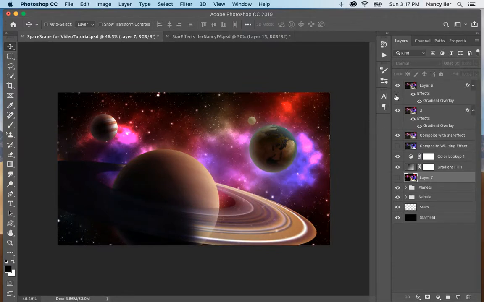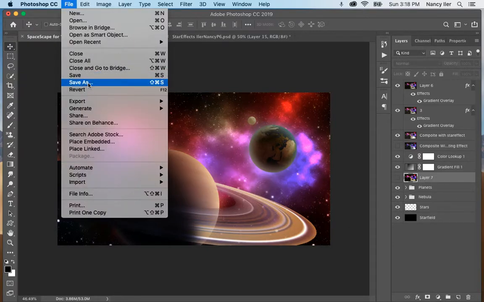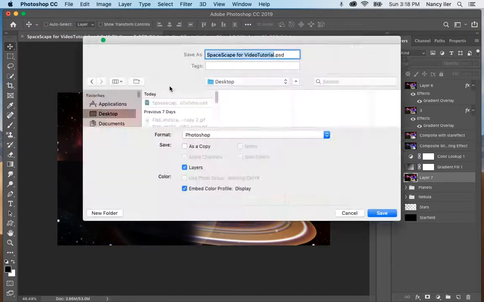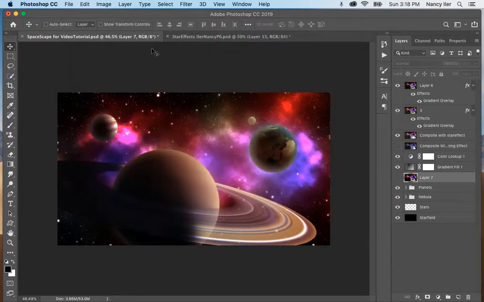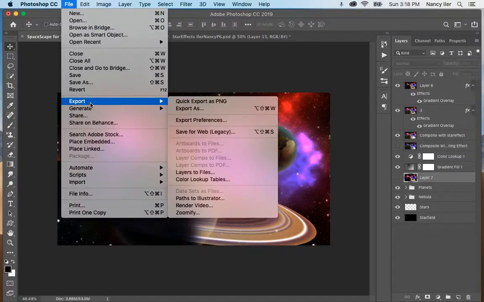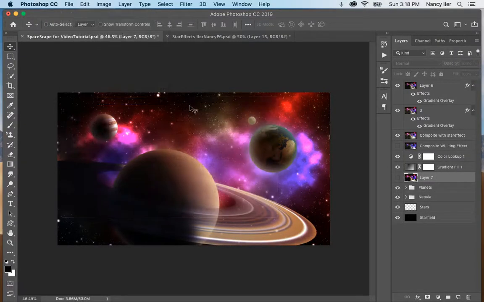So anyway, that's all I have for you. Go ahead and after you're satisfied with your color effects, then go ahead and go to file. You're going to make sure you first save it as a PSD file, and then you're going to go to file, export, and do a quick export as a PNG and then submit it in Google Classroom.